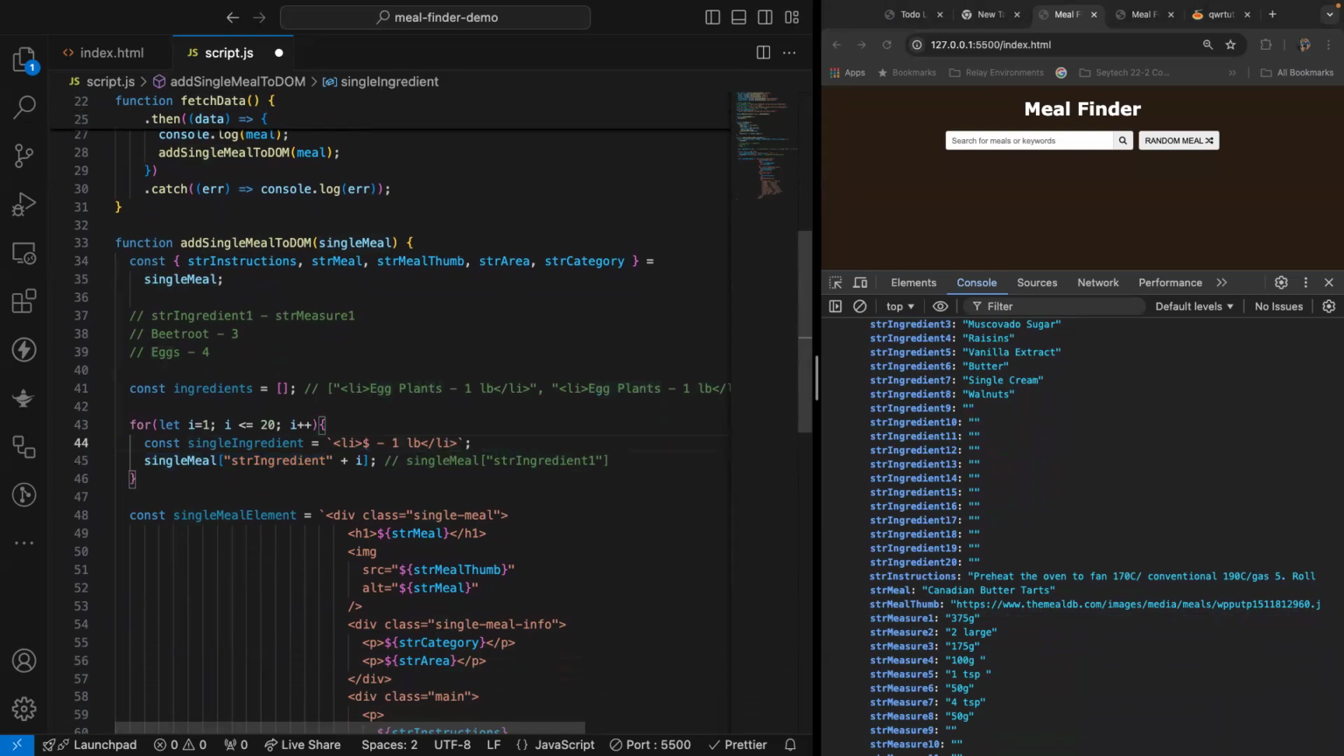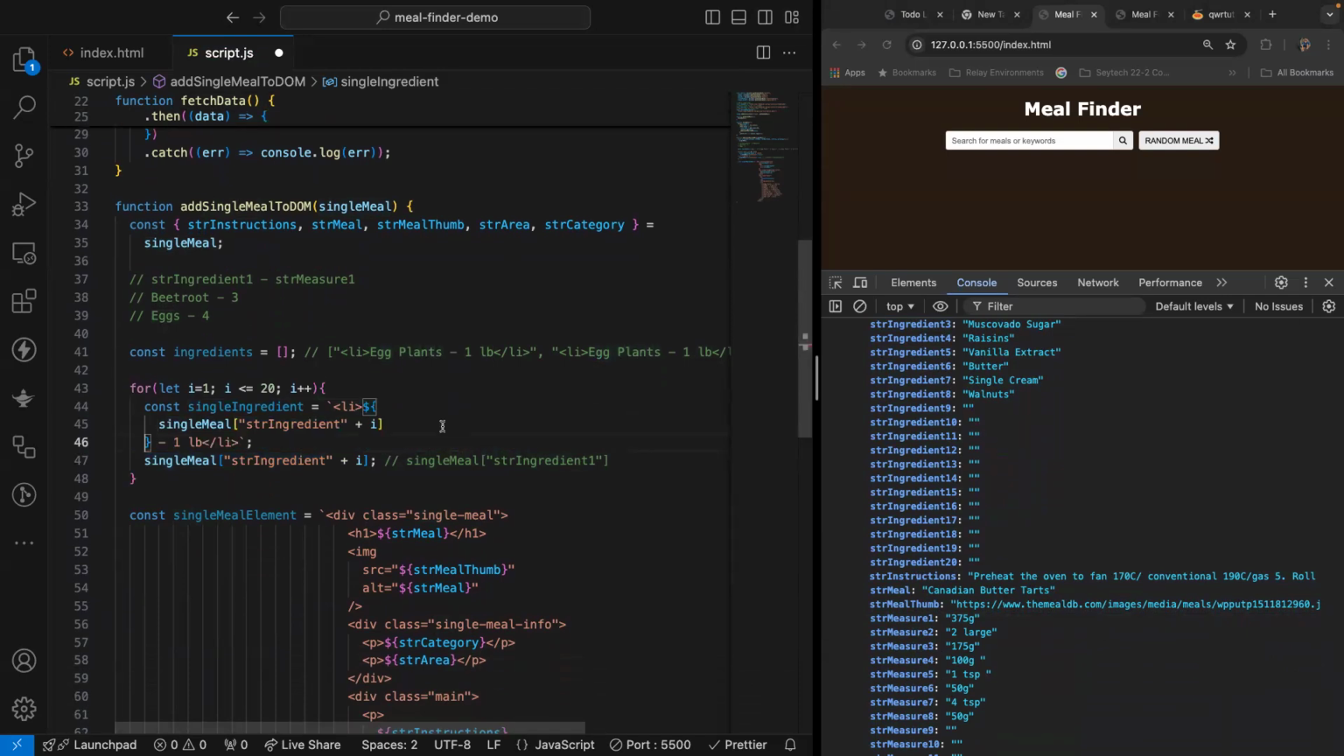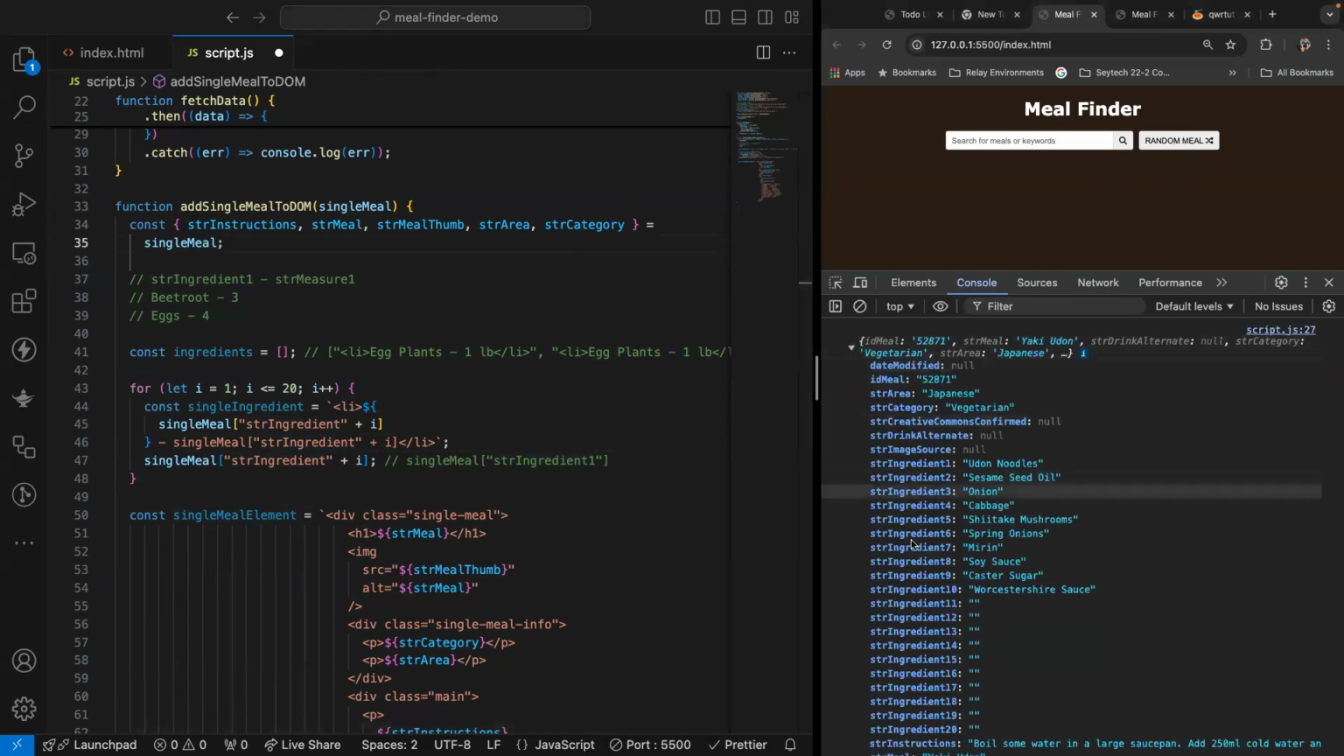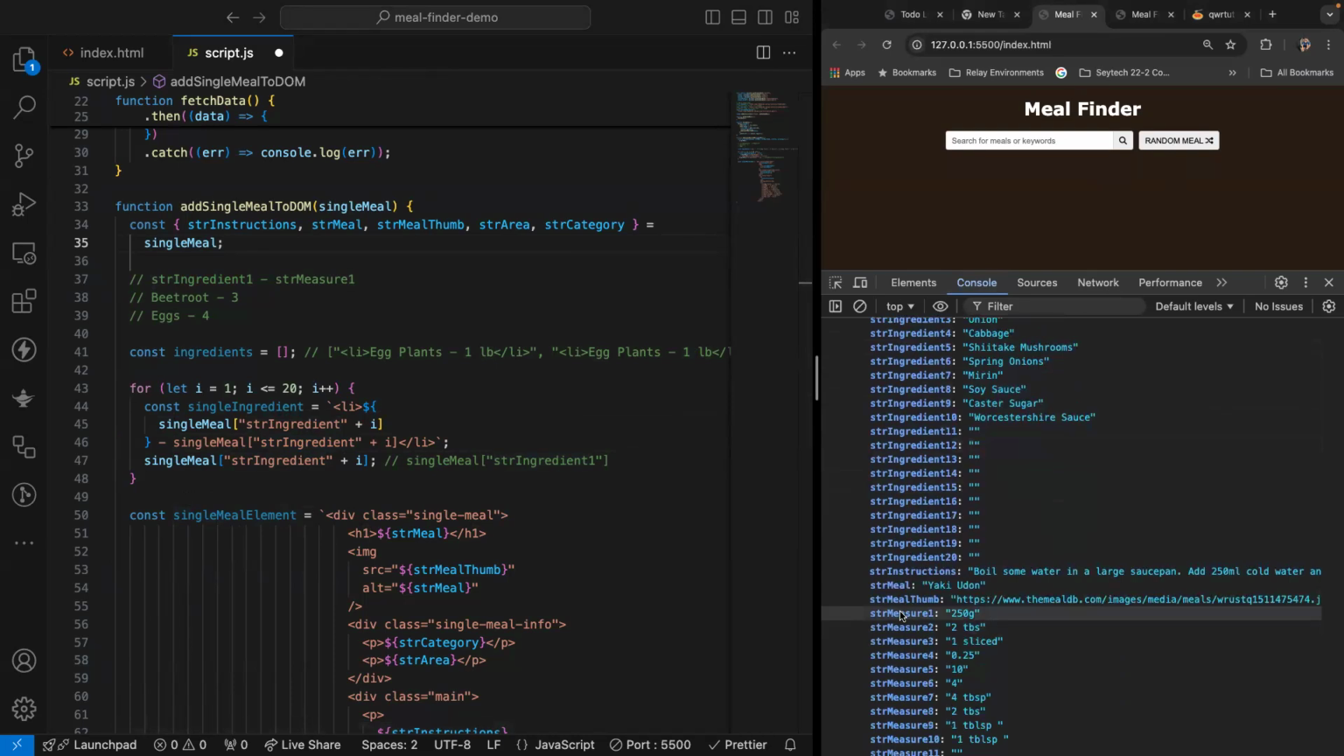Put a $ sign like this. Why is it showing like that? It's so weird. And on the right side, it's going to be str, not ingredient, but str measure. Okay, I didn't copy it over here. str measure plus i.